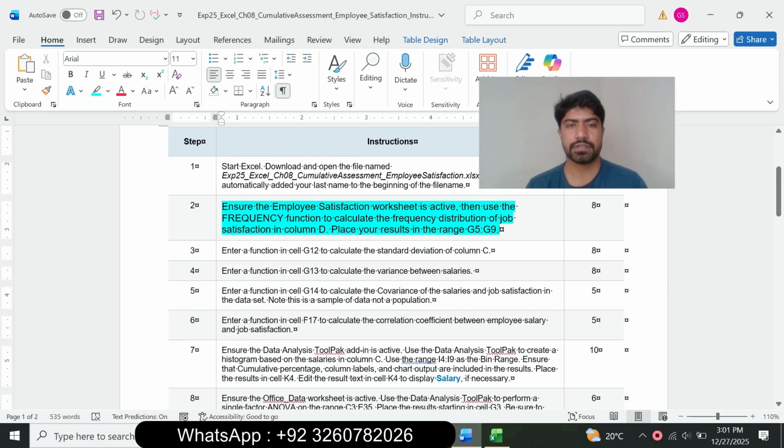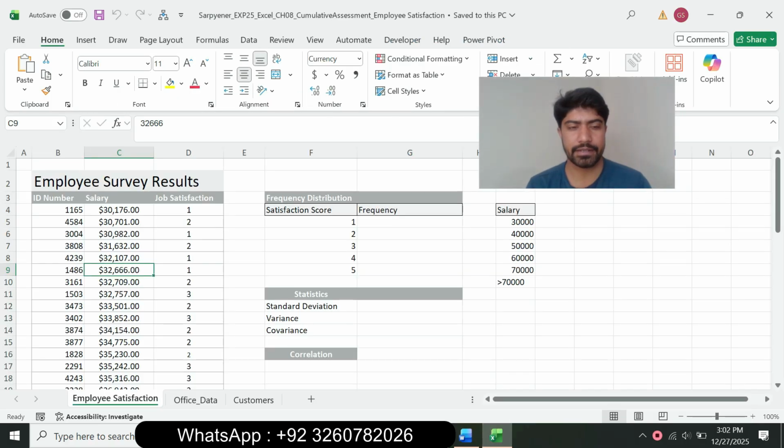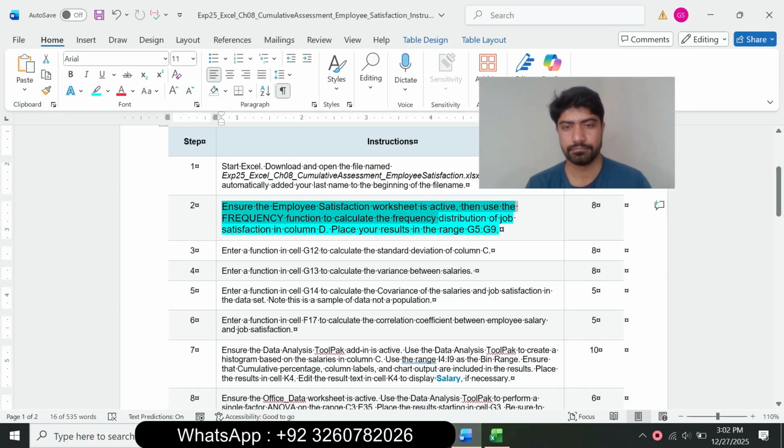So question number 2 is: ensure the Implies Satisfaction worksheet is active, then use the FREQUENCY function to calculate the frequency distribution of job certification in column D. Place your result in the range G5 to G9. So go to the Excel worksheets and the Implies Satisfaction worksheet.